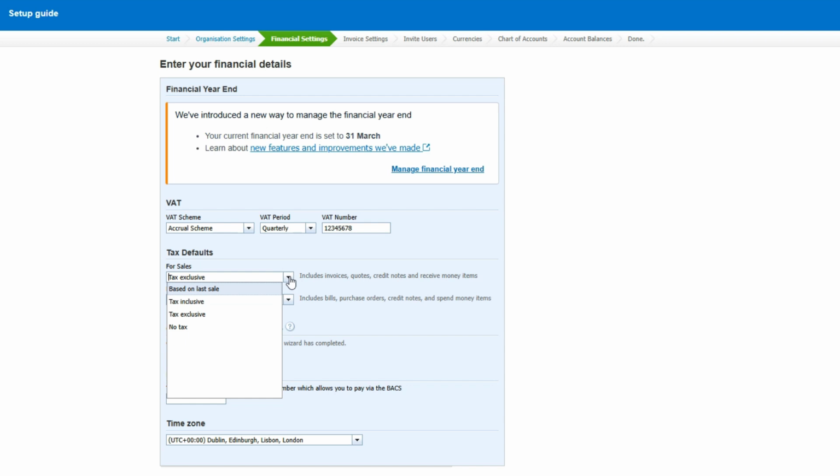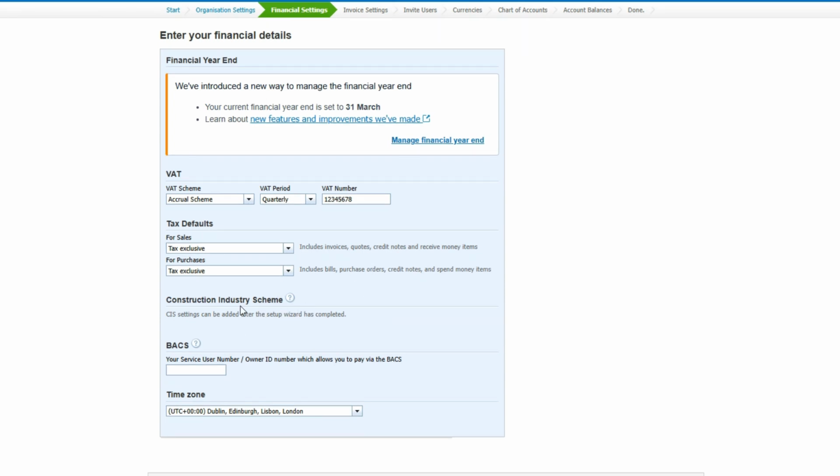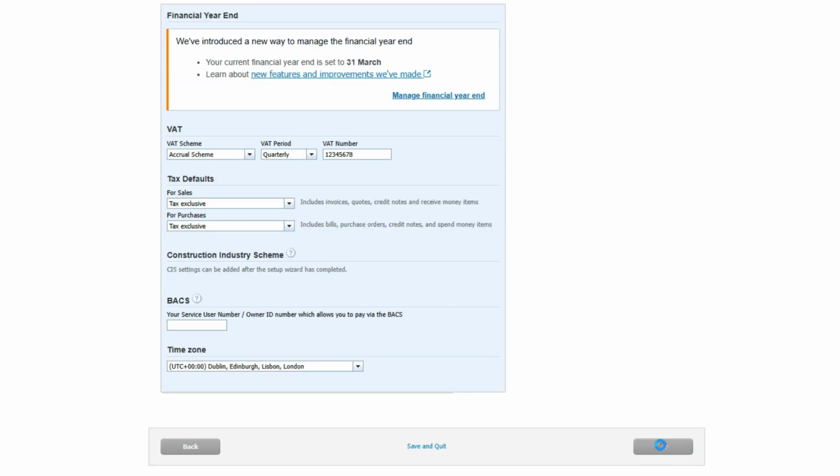We've then got some defaults of whether we have VAT inclusive or exclusive by default on our sales and purchases. Most people tend to go with exclusive, but again, it's entirely up to you. CIS, again, can be added. Once the wizard's complete, we would come back to financial settings and then put the CIS construction scheme numbers in there. BACS, again, for making BACS payments, the service number needs to be popped in there, and time zone in most cases will be the UK.